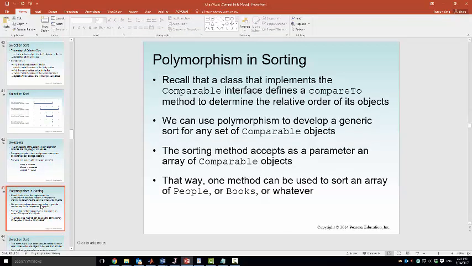Okay, polymorphism in sorting. If a class implements a comparable interface, it defines a compareTo method to determine the relative order of its objects. So we can use polymorphism to develop a generic sort for any set of comparable objects. The sorting method accepts as a parameter an array of comparable objects. That way, one method can be used to sort an array of people or books or whatever.